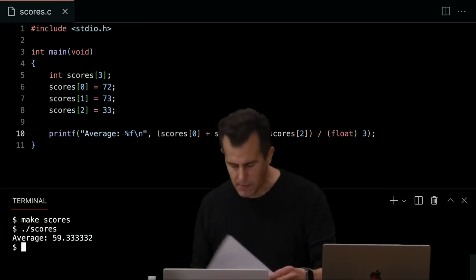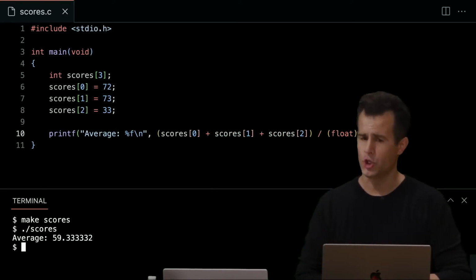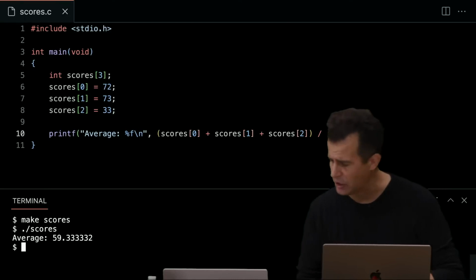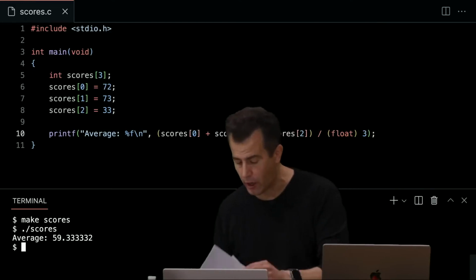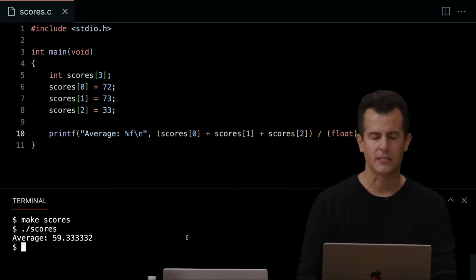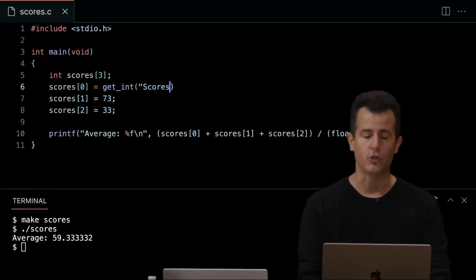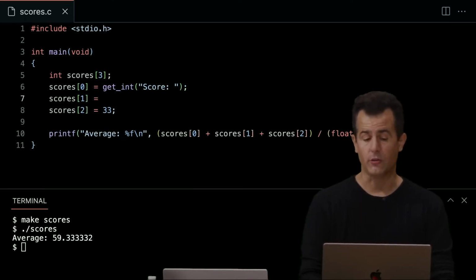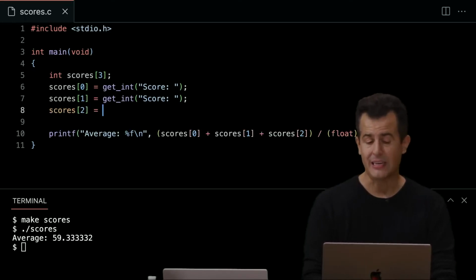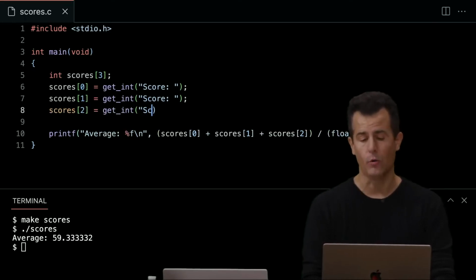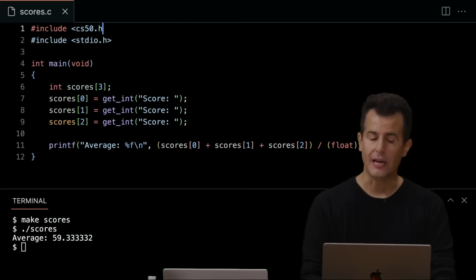All right, so let me go ahead and maybe enhance this a little bit. It's a little silly to have to write a special program just to check your average of 3 test scores, like 72, 73, 33. Why don't I actually make the program dynamic and ask the human for those scores? So instead, let me do this. How about we get rid of the 72 and change this to getInt, and I'll just prompt the user for a score. Let me get rid of the 73 and change this to be getInt, score, quote unquote. And then lastly, get rid of the 33 and replace it with getInt, quote unquote, score. GetInt is a CS50 thing for now, so I need to include cs50.h as always.